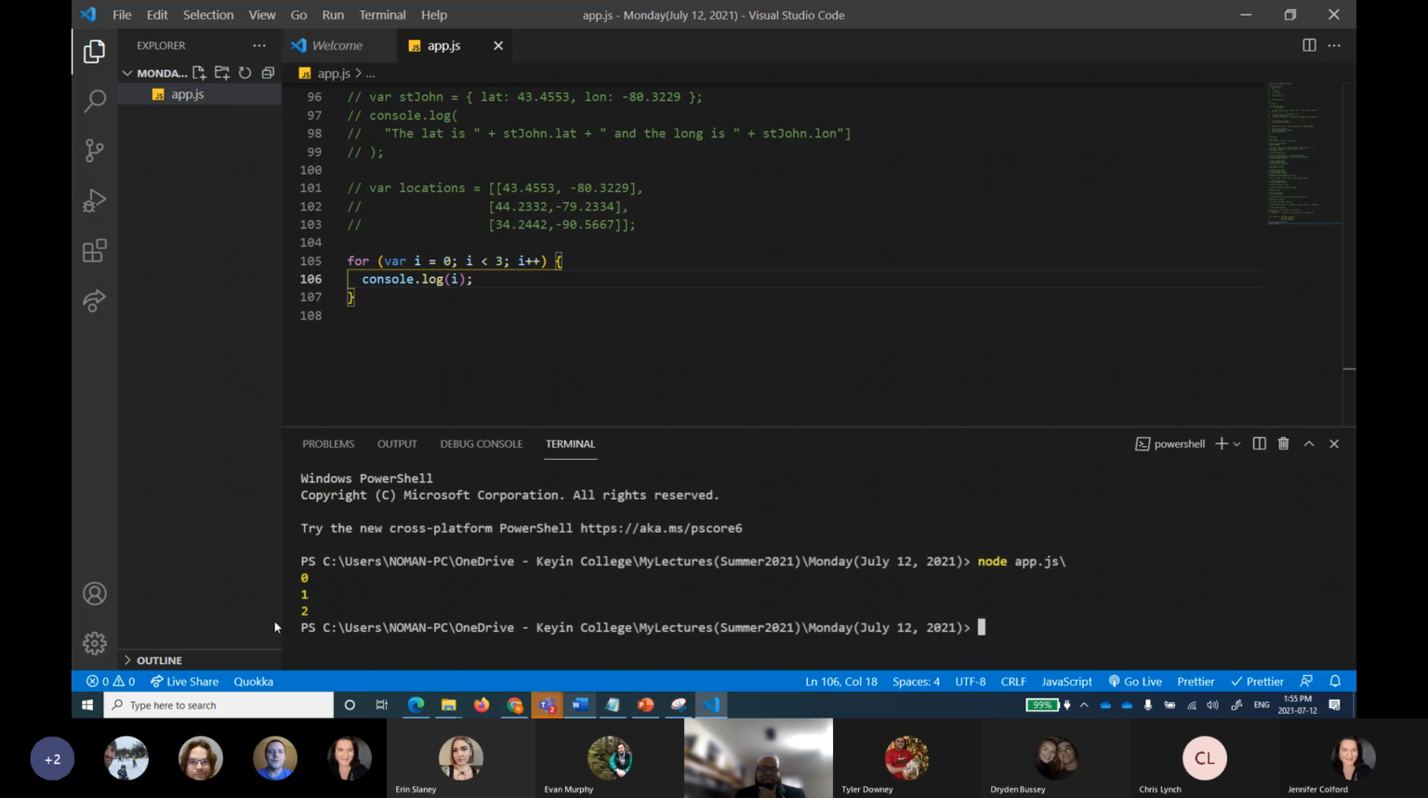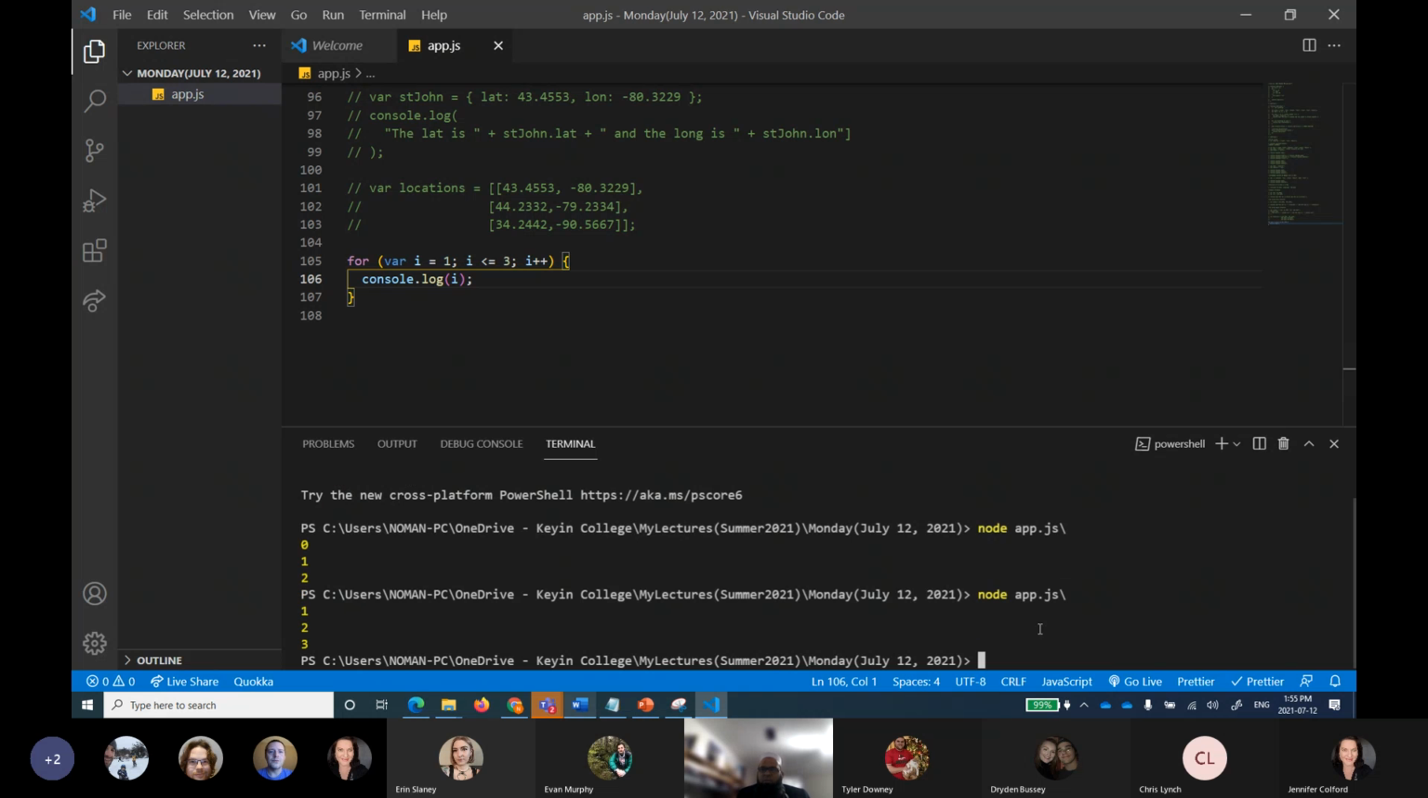0, 1, 2. Everyone understand that? 0, 1, and 2. Everyone is getting that? Now I'm about to do something very special over here. Let's say I started with 1 and run it till 3. So what will be my output now? Anyone? 1, 2, 3. Because I'm starting with 1 and going till 3, right?